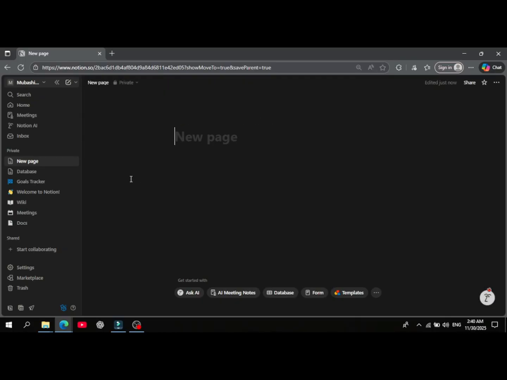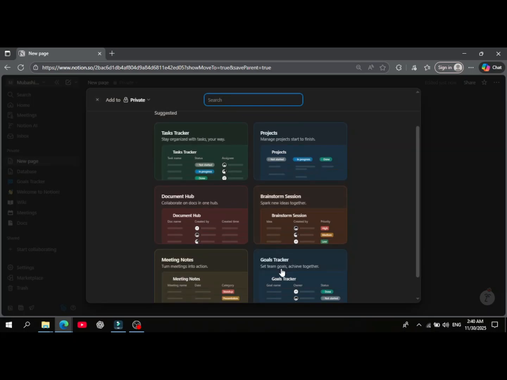When you open Notion, everything starts with pages. You can create a new page using the plus new page button, and inside that page you'll use blocks. These are the building pieces of Notion. You can add text, headings, checklists, toggles, images, videos, and even embeds just by typing.